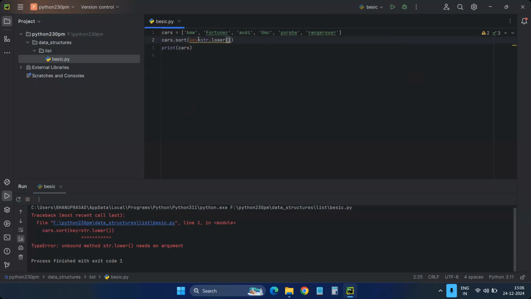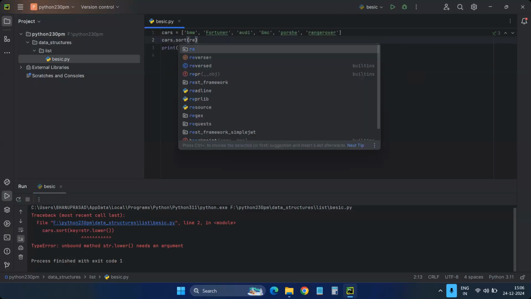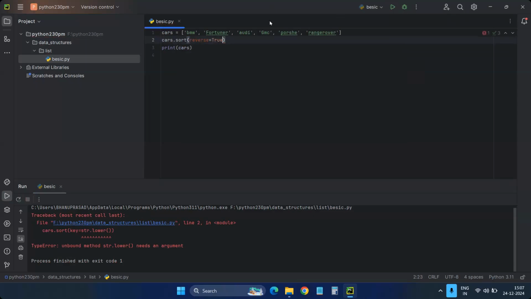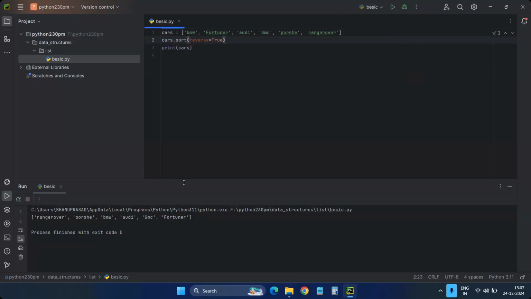Long method. Okay, so let's see this output. If I use reverse equal to, it will give the reverse order of the list. After sorting, it will give the reverse order. That's it. If you use reverse equal to, it will take like that.